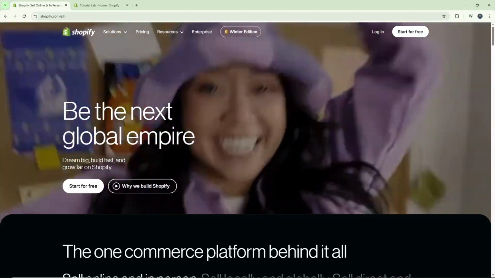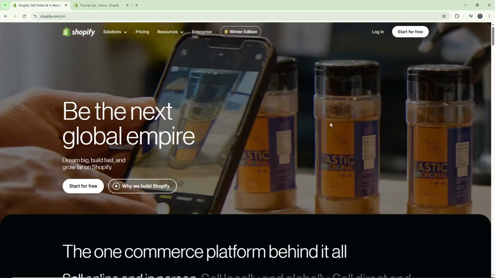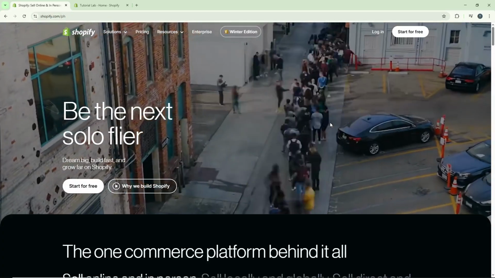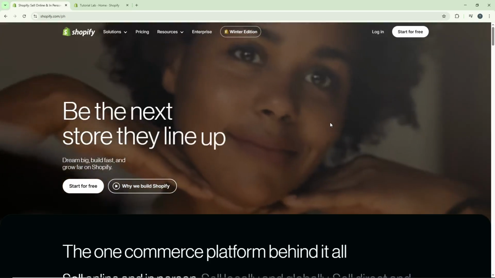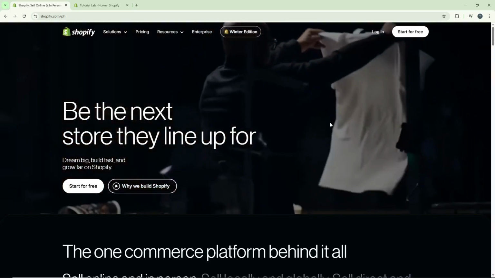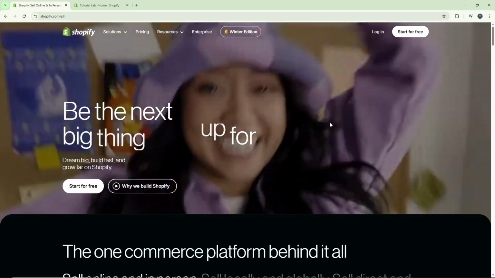Today I'm going to show you how to customize the contact page in Shopify. This is really useful if you want to make your contact form look more professional, add helpful information, or adjust the layout to better match your store's branding. Let's walk through it step by step.